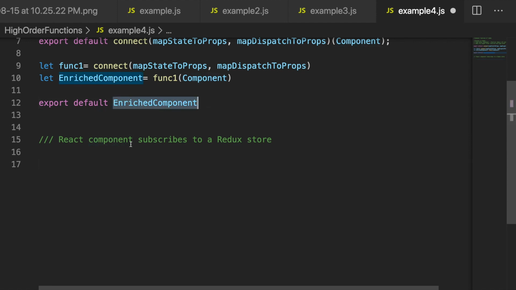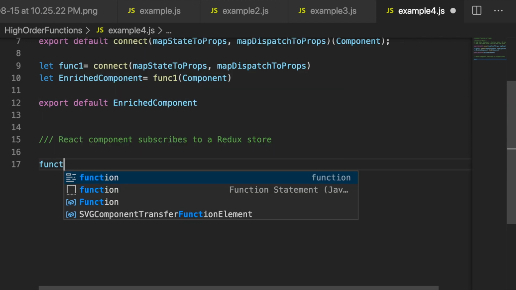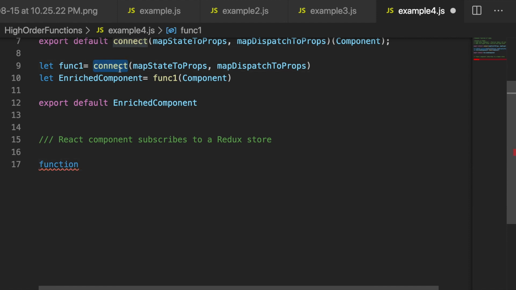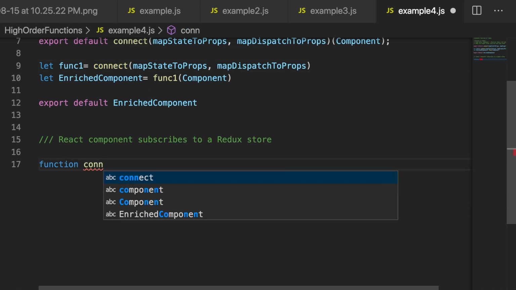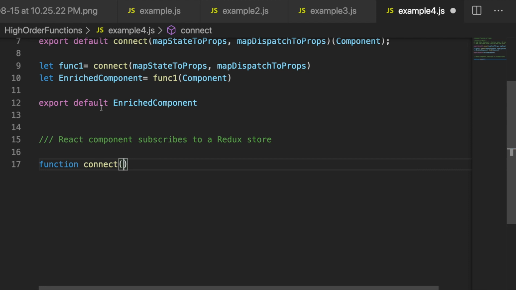Right? Now, to actually understand this, we'll try to implement a mental model of how connect works. So this is how the connect function can look like, right? Map state to props and map dispatch to props. So this is a function which accepts these two arguments, and what it does is it returns another function, right? See this function one, okay, which accepts a component.